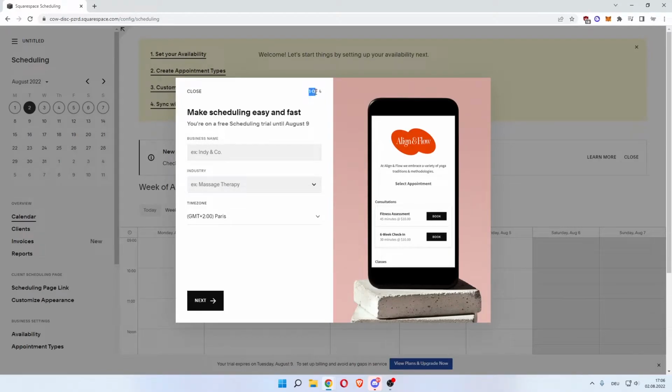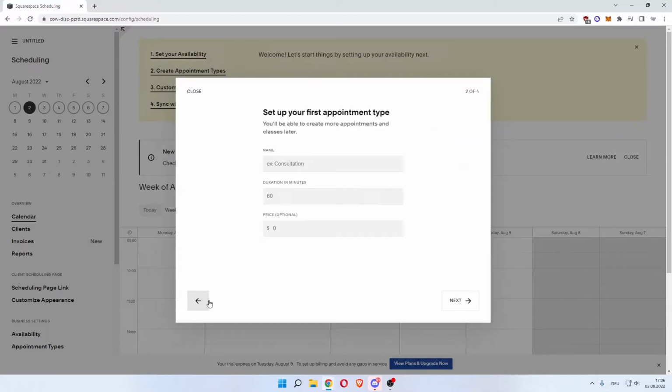Now we'll finish the four steps to make scheduling easy and fast. Now let's say business name, let's say now our industry, you can choose whatever your industry is, massage therapy and all these things, beauty salon, our time zone is Paris. We'll click next. Now set up your first appointment here. You'll be able to create more appointments and classes later.